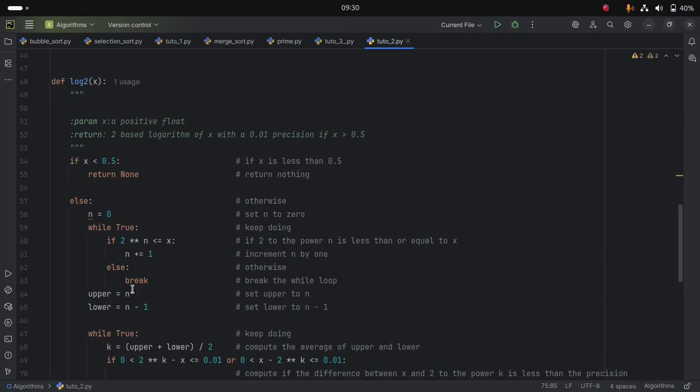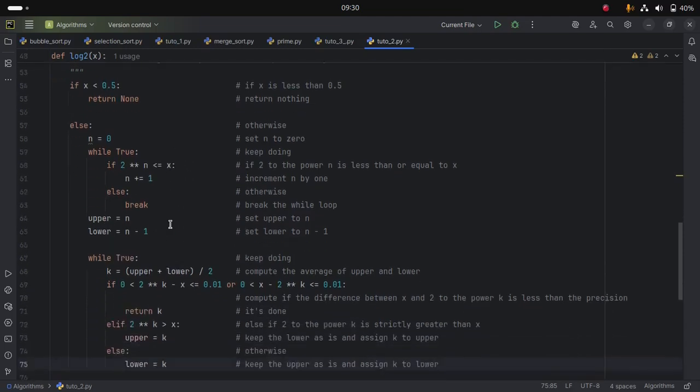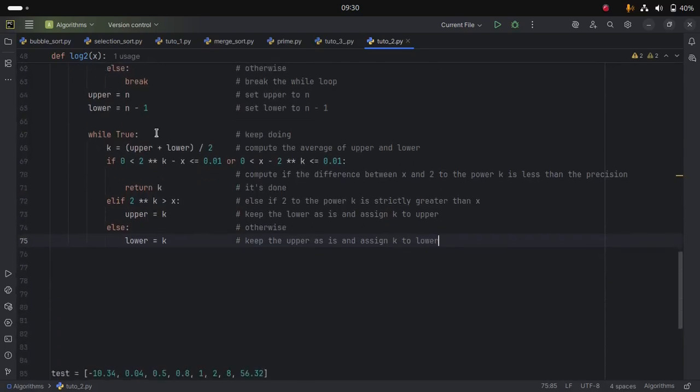Set or assign n to upper, assign n minus 1 to lower. Then we will start another while loop. Compute the average of upper and lower. Compute 2 to the power k minus x and compute x minus 2 to the power k. If one of them is between 0 and 0.1, then it's done. Return the value k.